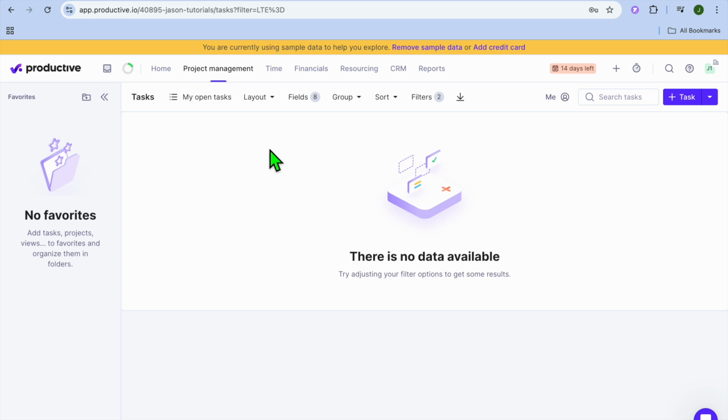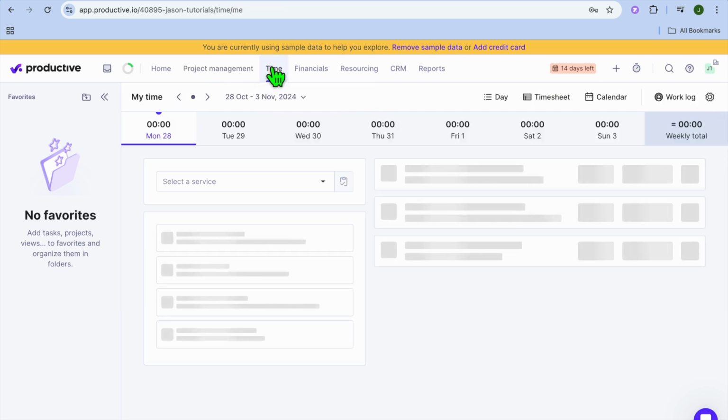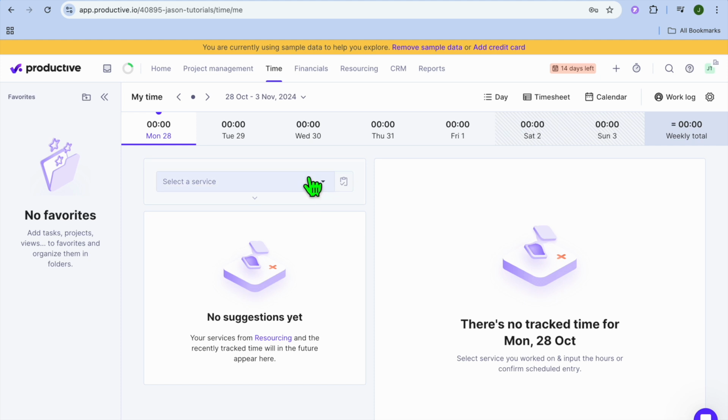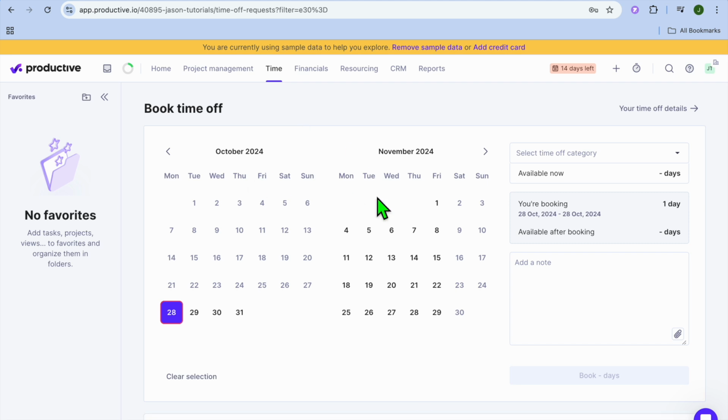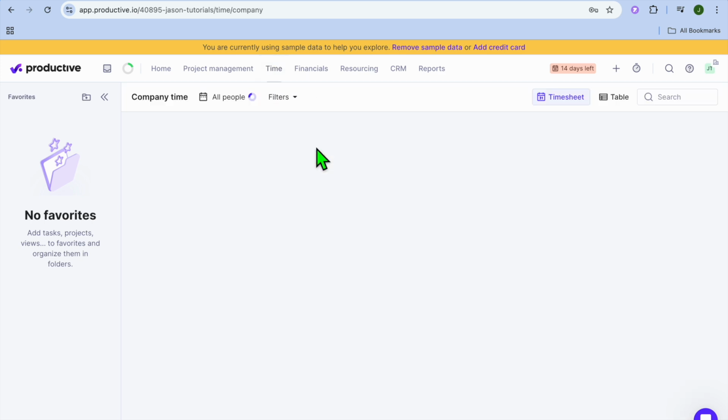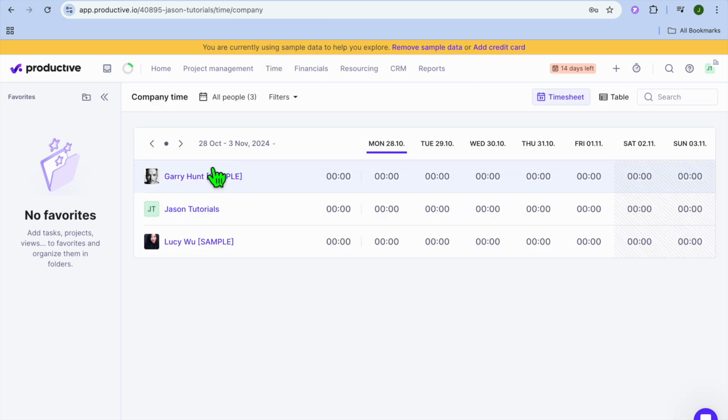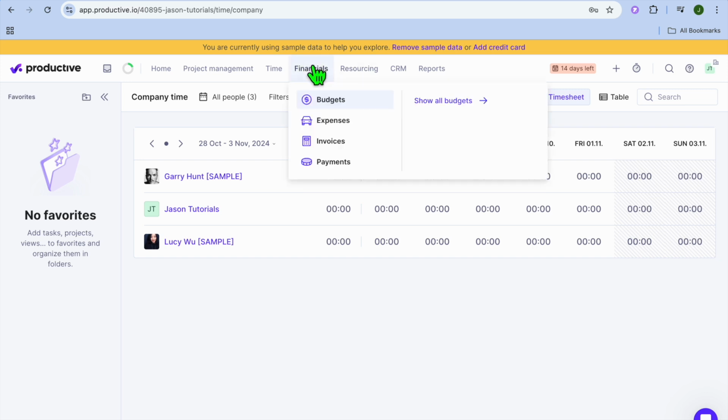You can also use Productive IO to time track. So you could tap on time right there, or we could hover over it, then you could tap on Book Time Off. And from here you could set when you would like a time off. You can also tap on Company Time and you could use it to track the different freelancers that may be working with you, as you can see right here. So you'll be able to track how much time they spend on a particular project. So you can do that with this platform also.